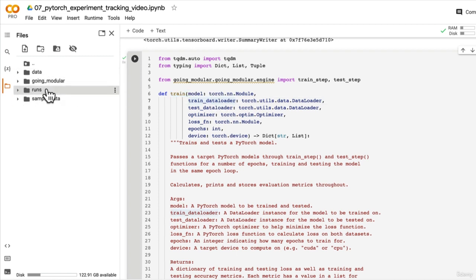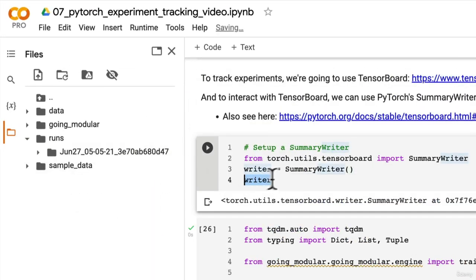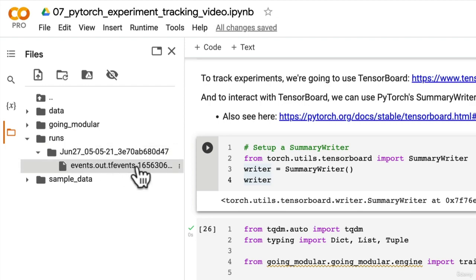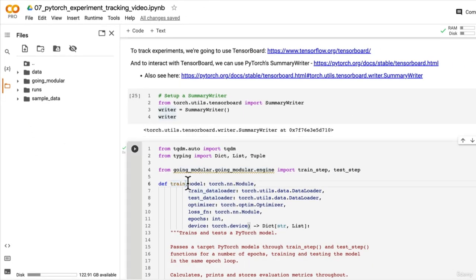What happens? Oh, we've got a runs directory. We've got one already. Look at that. Our writer has created a default runs directory for us. Okay, beautiful. So give that a shot. Use our updated train function just as we have in previous videos and see what happens. What gets added to the runs directory? We'll do it together in the next video. I'll see you there.